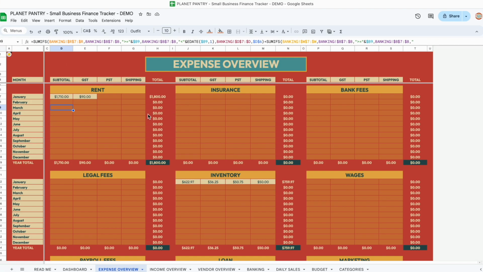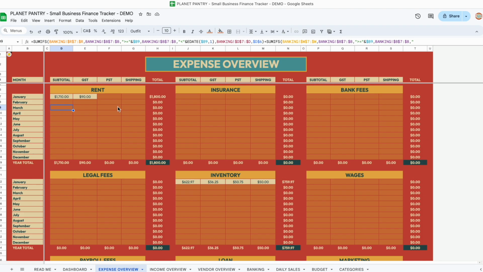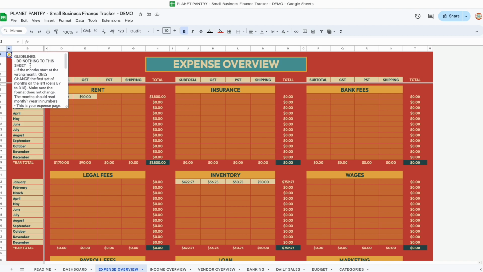Welcome to your expense overview. On this sheet, you don't need to do anything but have a look at it. So let's click on the daisy. Do not do anything to this sheet.